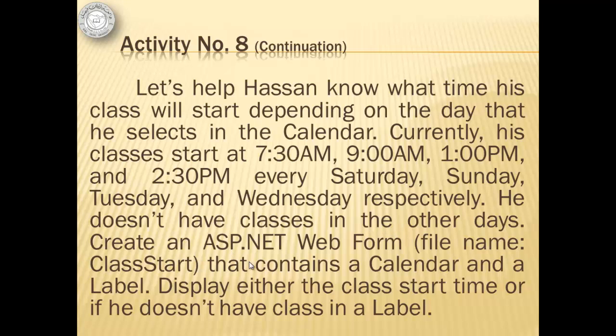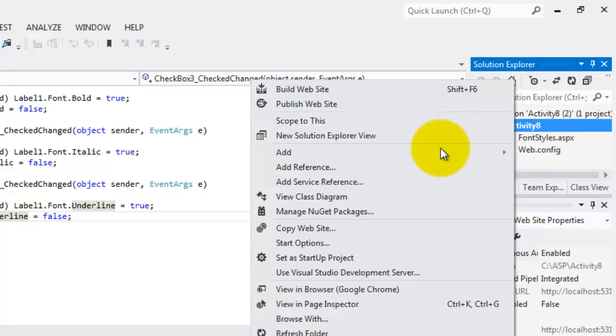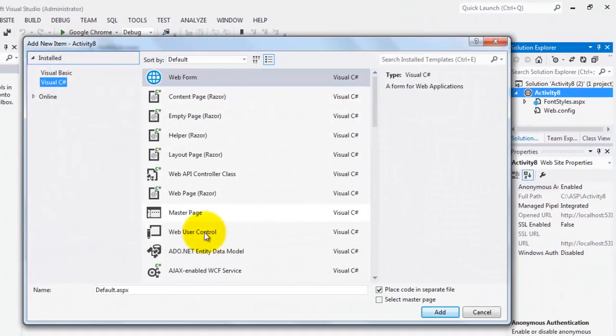So we will create an ASP.NET web form named class start that contains a calendar and a label. We will display either the class start time or, if he doesn't have class, a message in a label. We'll simply create another web form in activity 8. So add new item, and we'll call it class start.